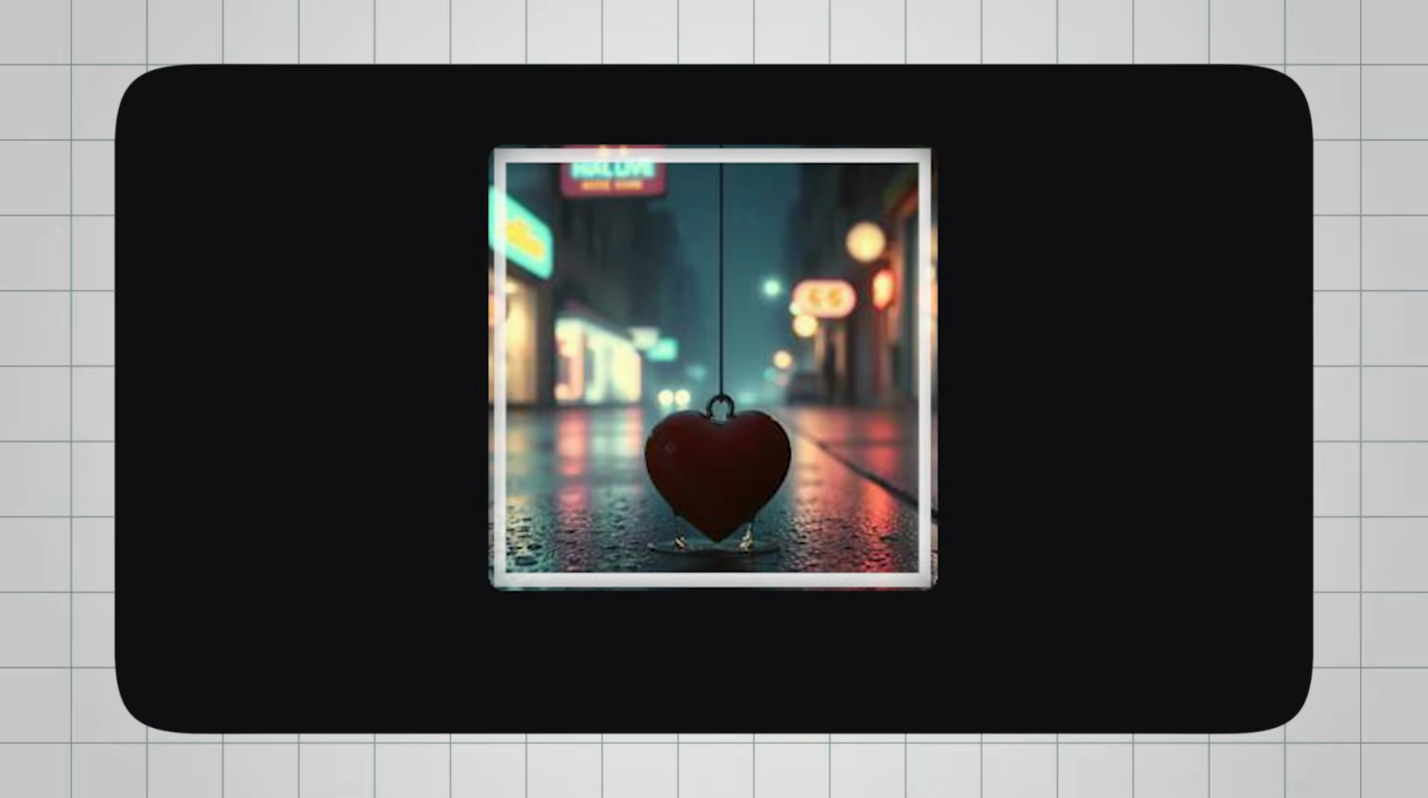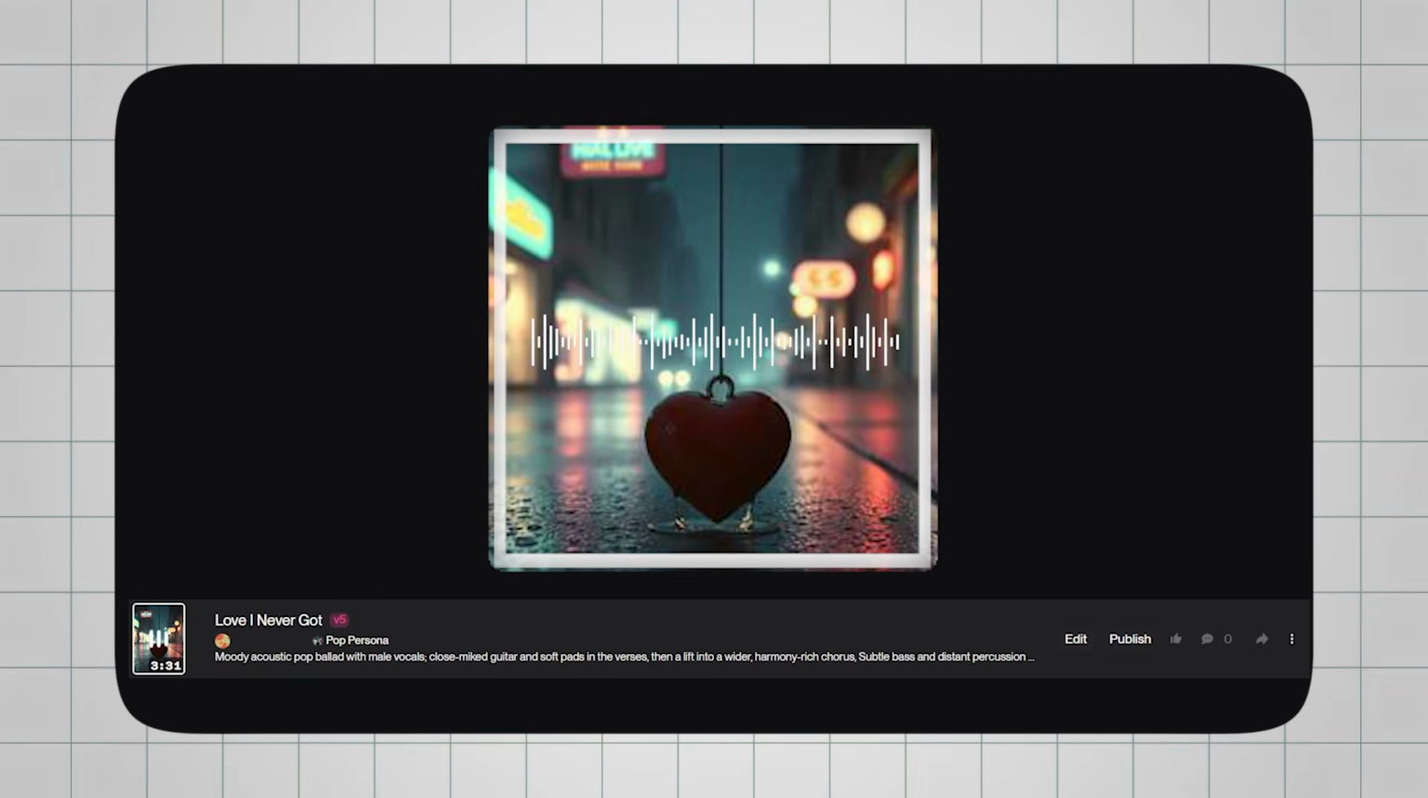Listen to this. Every soft touch turned into a new scar. I gave you love, you gave me pain, taught my heart to dance in the rain. I look for home in every name.